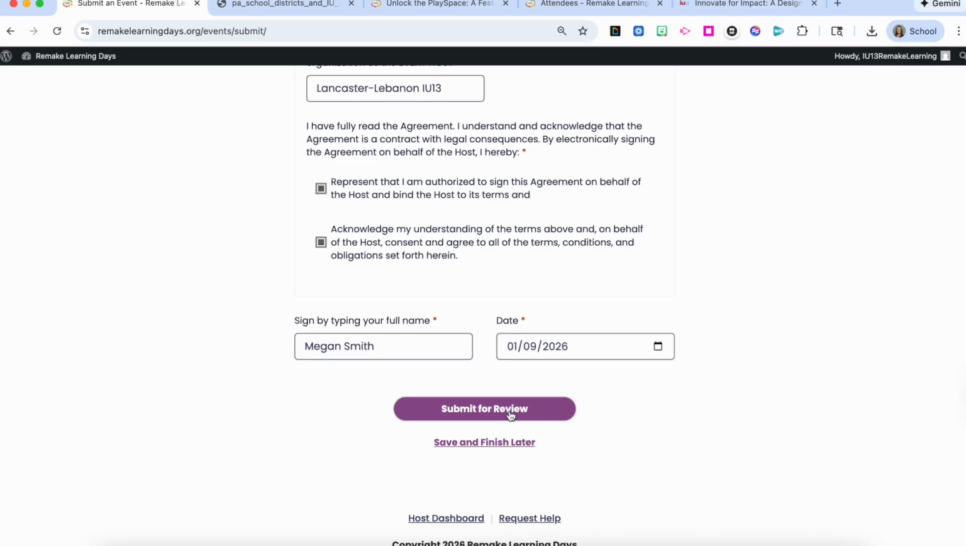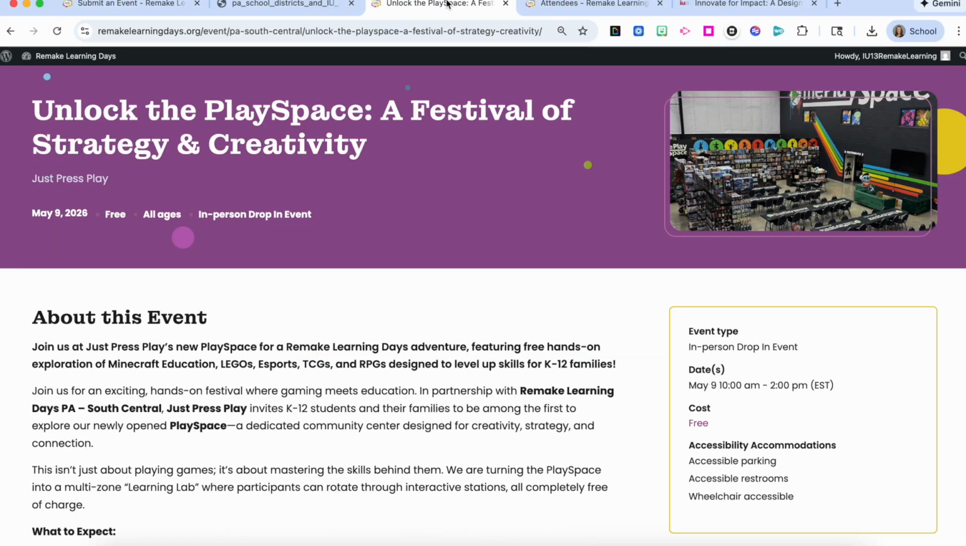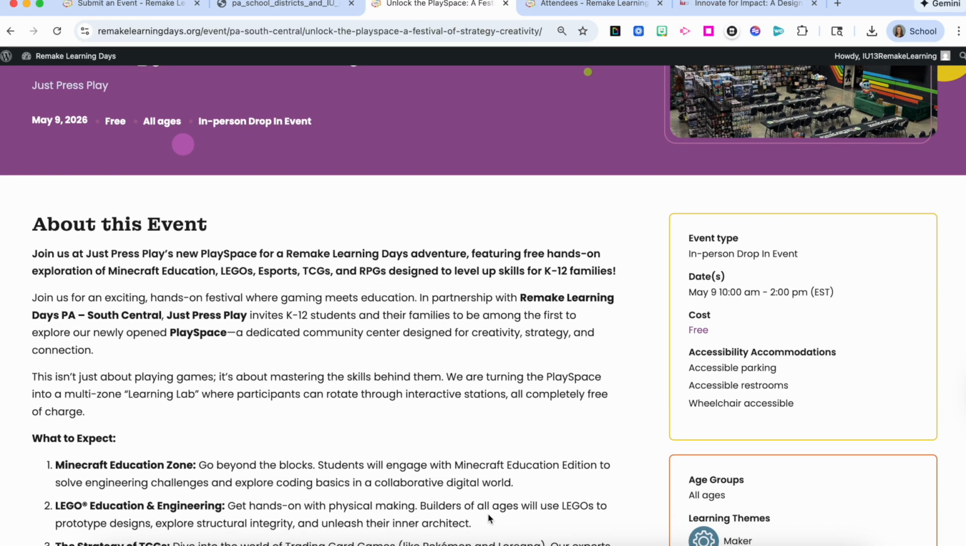I'm going to show you what it looks like. This is not what I've submitted. This is one that is happening this year in 2026. So here, this is what it will look like. All the information that you put in will be entered into a website that has all the great information that families will need, including the date, the cost, who it's for, and what kind of event. Here's the description and what to expect.